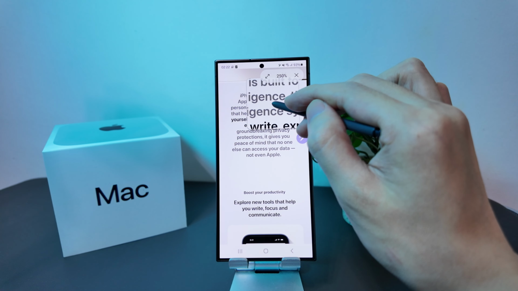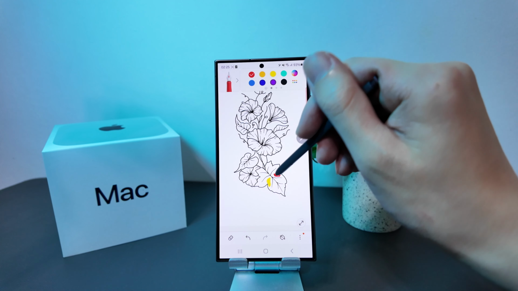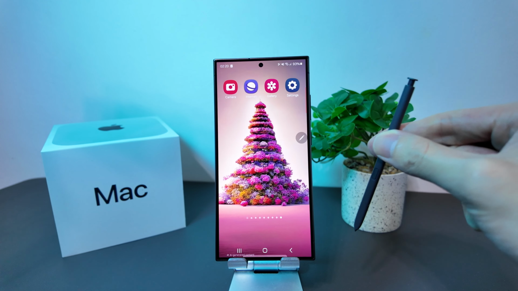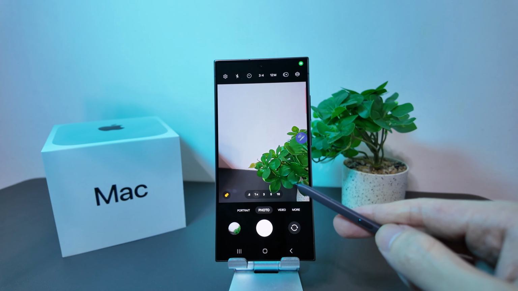Do you know that you can use your S Pen as a magnifying glass and also a coloring tool? So in this video, I'll show you how you can use your S Pen on your Samsung device. Right now we are on the camera app.